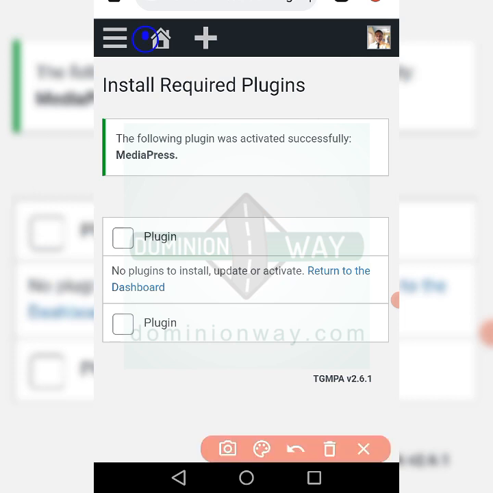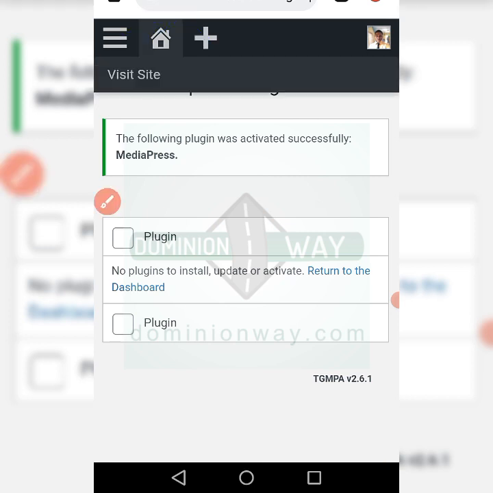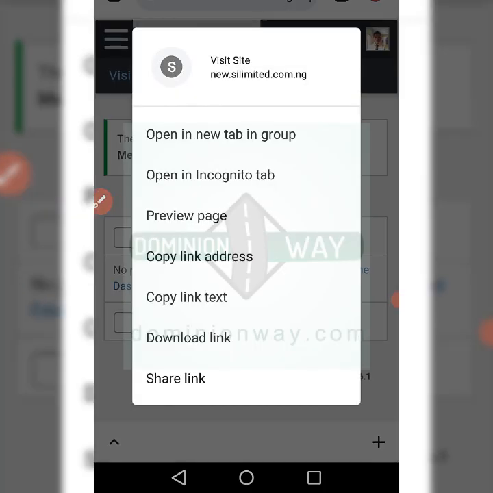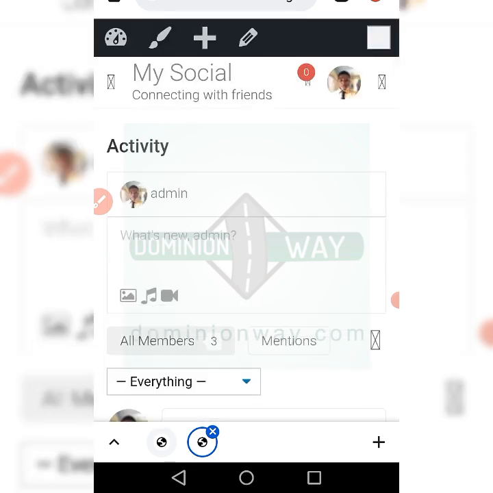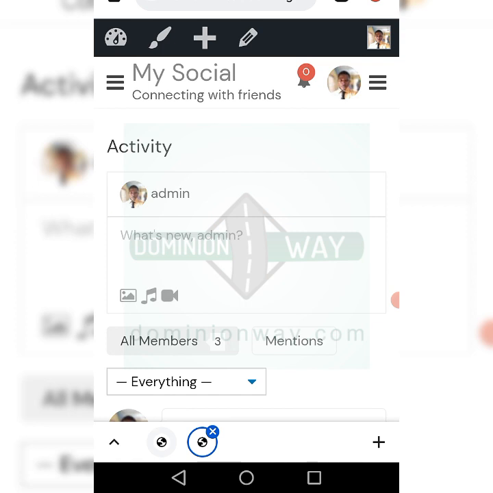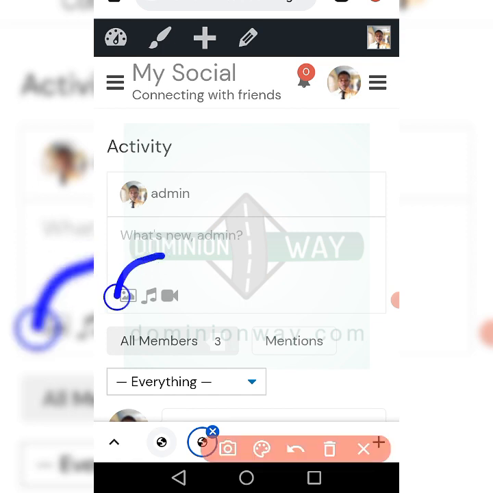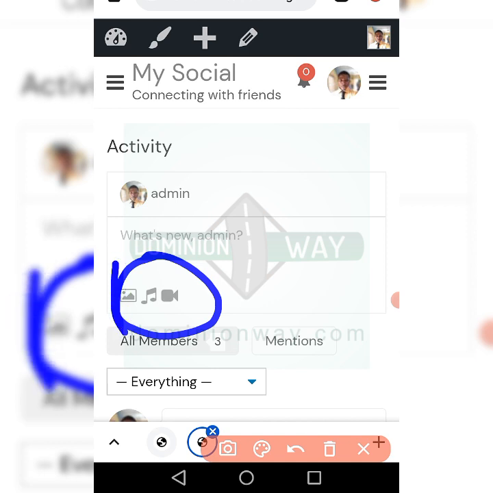So click on the home icon to visit the site. The site is coming up. Now can you see this? Do you notice these new changes? Can you see this? Now this was added after the installation of the plugin.